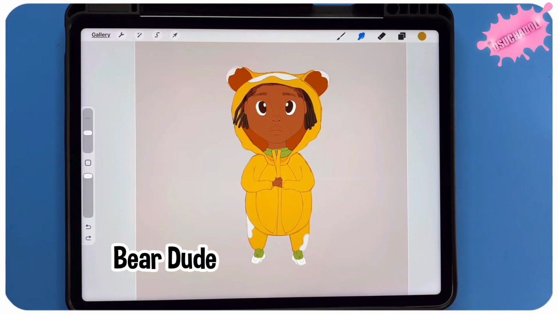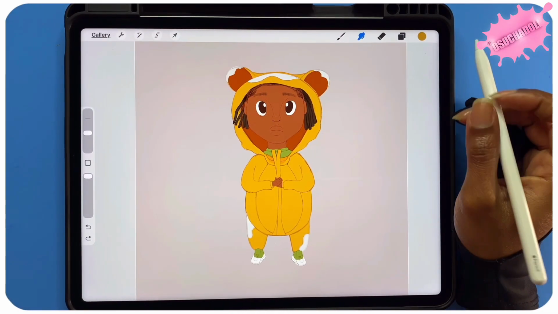So guys, meet Bear Dude. I know. That's his name right now. And it might change, but right now, that's his name. As you can see, he is different. The costume that he has on, I wanted to make sure if he was going to be a bear, he has to be a bear that I actually really, really like a lot.